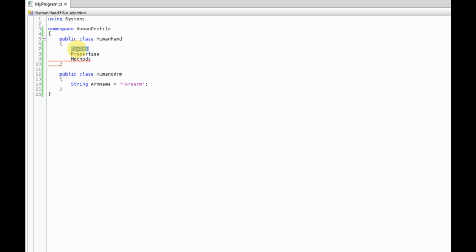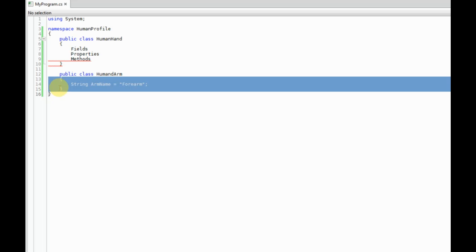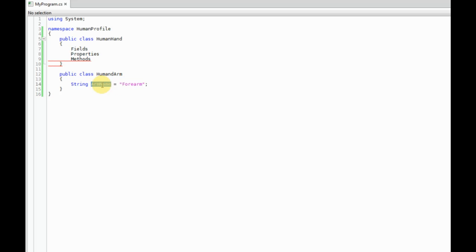Right here, remember we discussed that fields should be private and it holds data. Well, there is no public in front of it. I can make this public so it can be accessed from any place, but by removing public, it's become private by default. And it cannot be accessed by anything other than the human arm object. Because remember, it's within these brackets, so that means that this human arm object owns everything in between these brackets. So it owns this arm name field. Some people call these variables, but the technical term is a field.